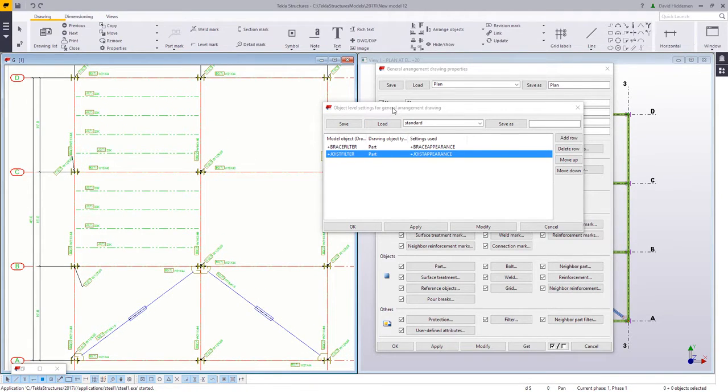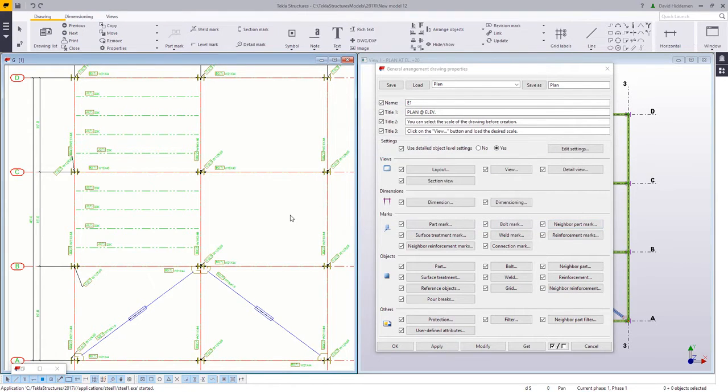It is important to note that these object level settings read from the top down, so if you have a rule that affects possibly more than one type of part, you want to make sure that they are in the order from top to bottom of importance. So just something to keep in mind when you're actually setting these up. It's not just used for part appearances, though. You can also use it for things like part marks.